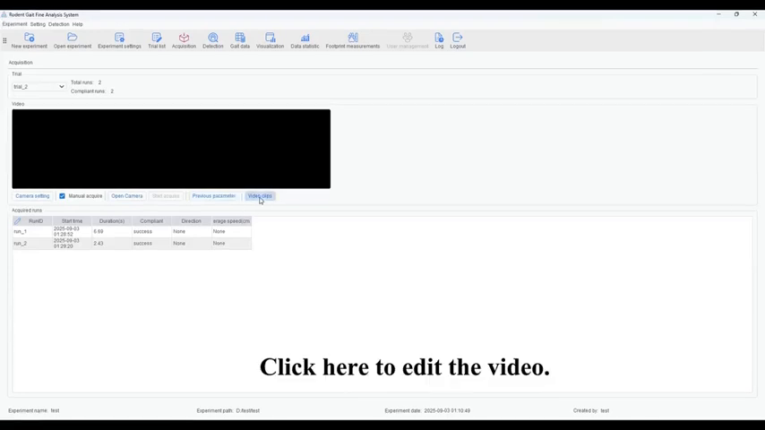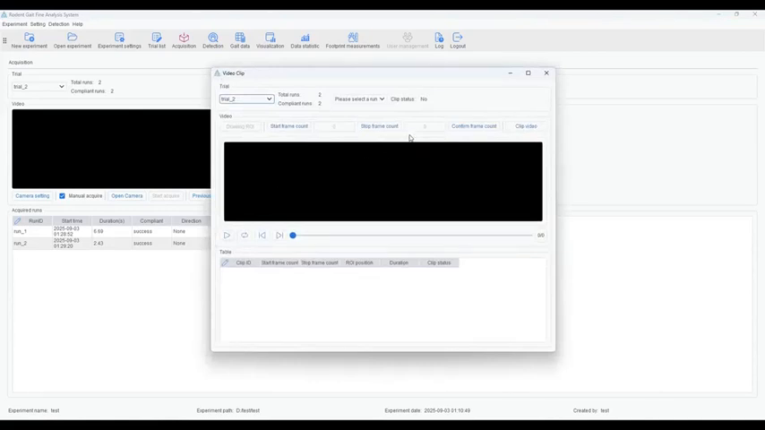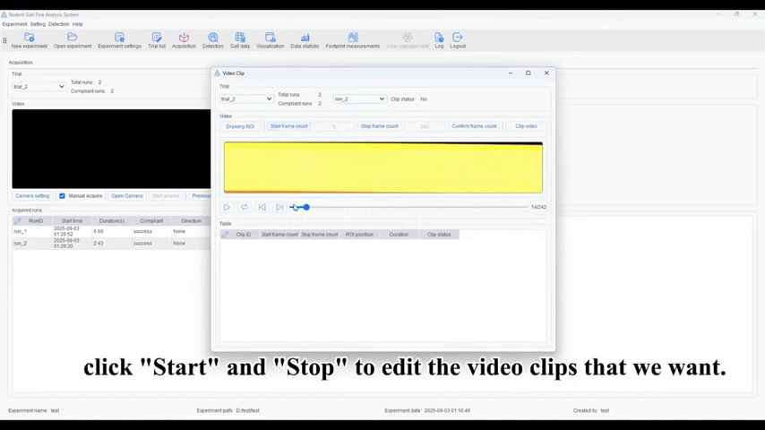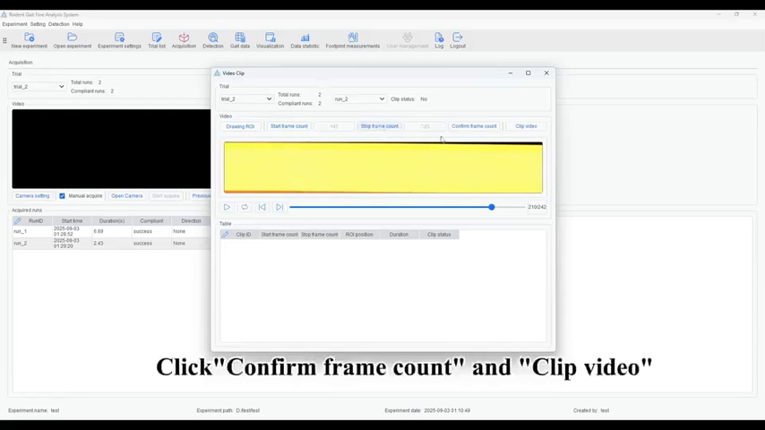Click here to edit the video. Select the video. Click Start and Stop to edit the video clips that we want. Click Confirm Frame Count and click Video.